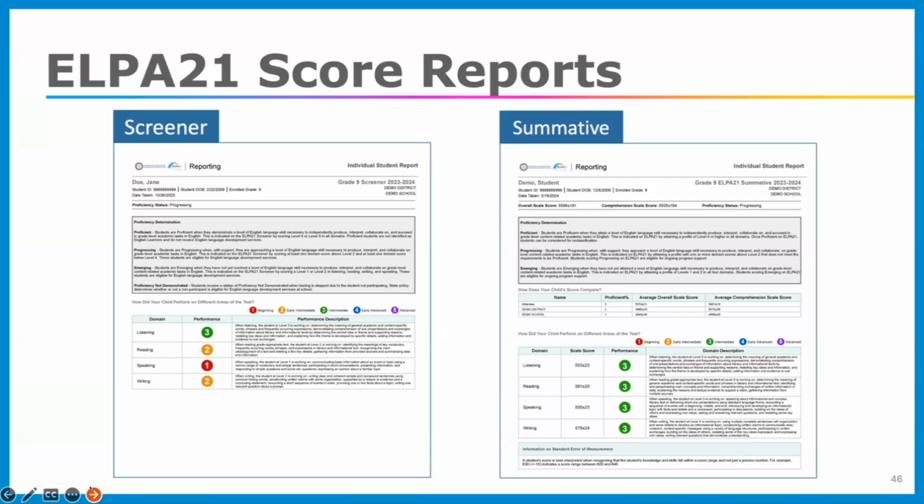When students remain in EL services over time, their summative scores can be compared year over year to monitor long-term growth. Even if a student doesn't move to a new proficiency determination, you can see increases in their domain scores, and this can still reflect meaningful progress. Using this data together helps us make better decisions about placement, support, and overall instructional effectiveness.